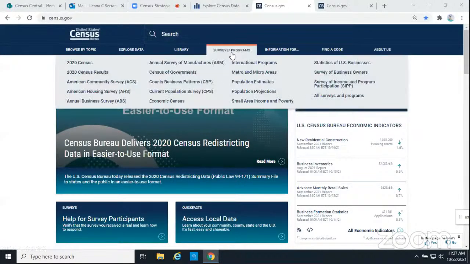Our surveys and programs are going to give you direct insight into that specific survey or program that collects the data. So if there are questions on margins of error or the methodology, technical documentation to help you understand the content of the survey and the operational aspect of the survey, you can find it here.